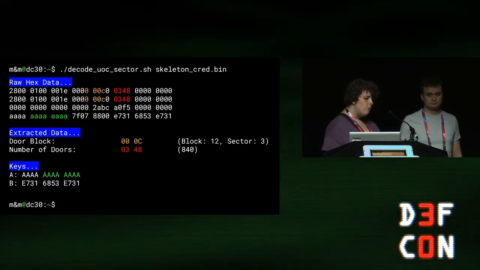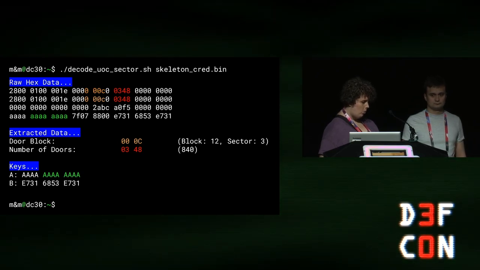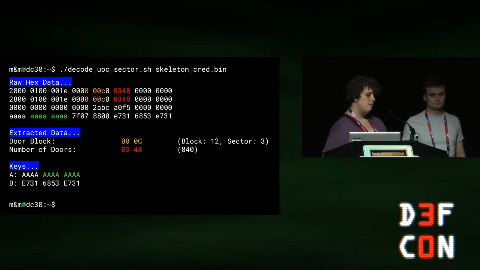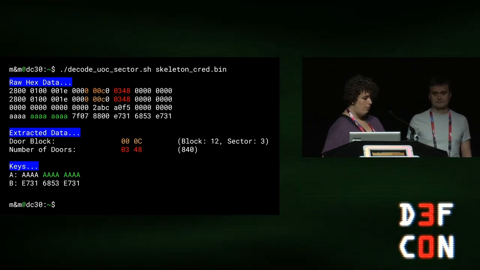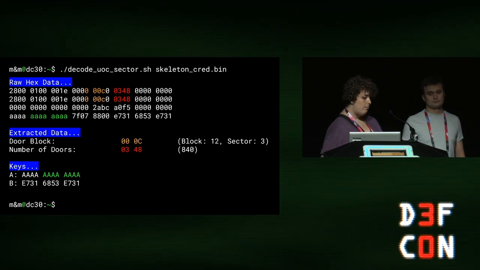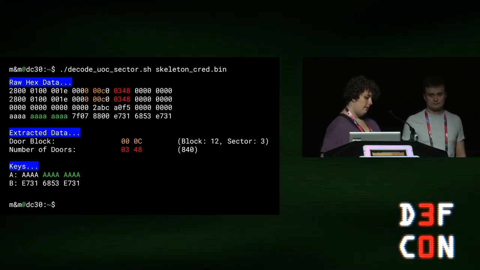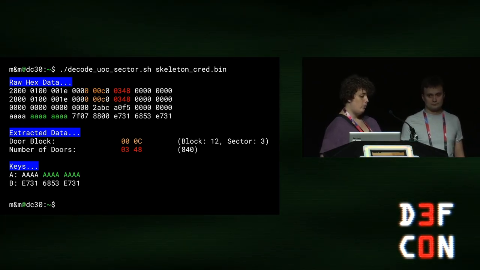We've got some further research to do to work out what all of the other values in this sector mean, but all we really needed was this door block in orange and the number of doors. So we put that in the next sector. And 840 doors.